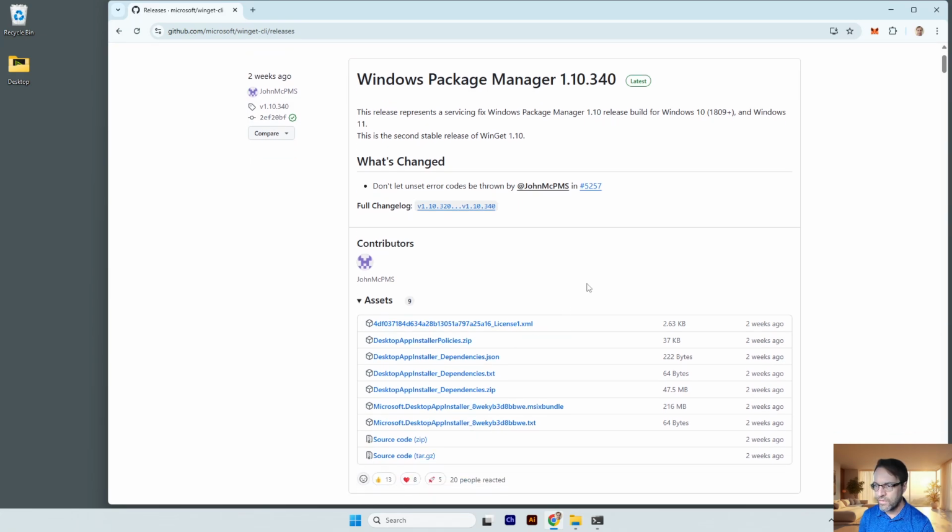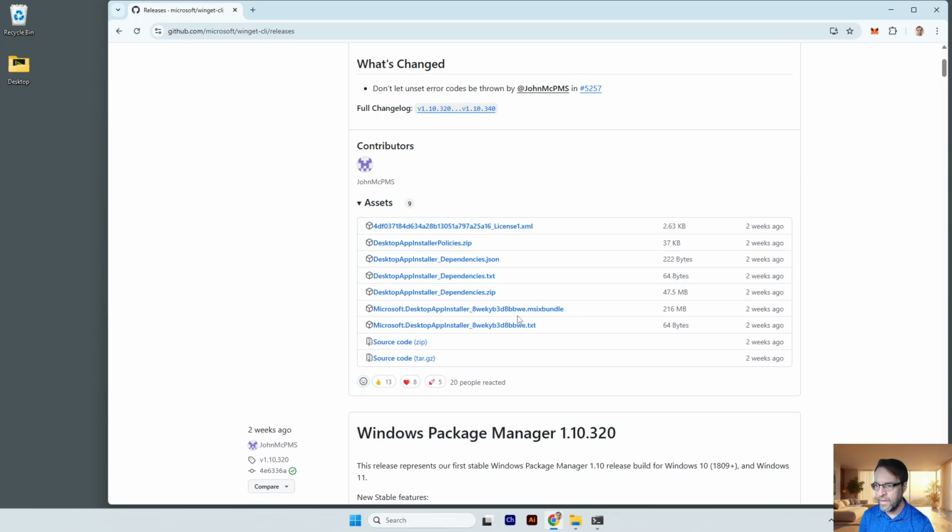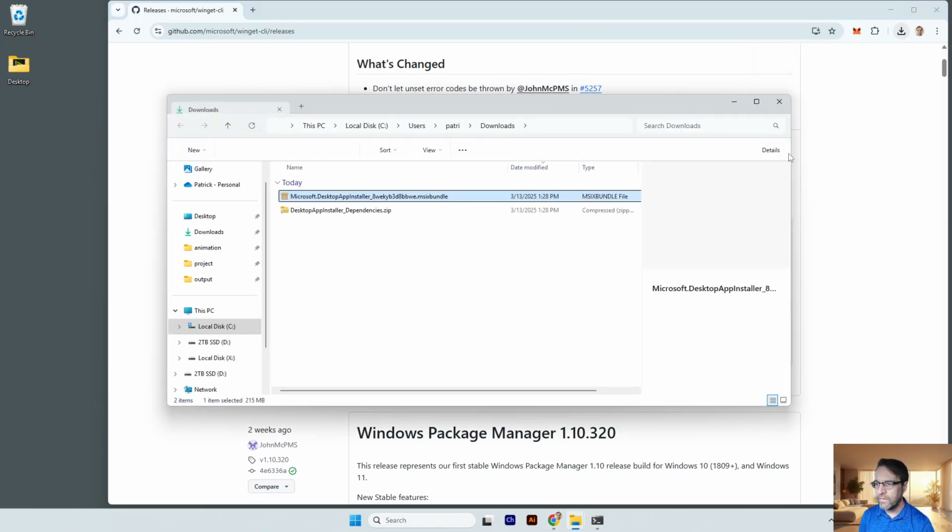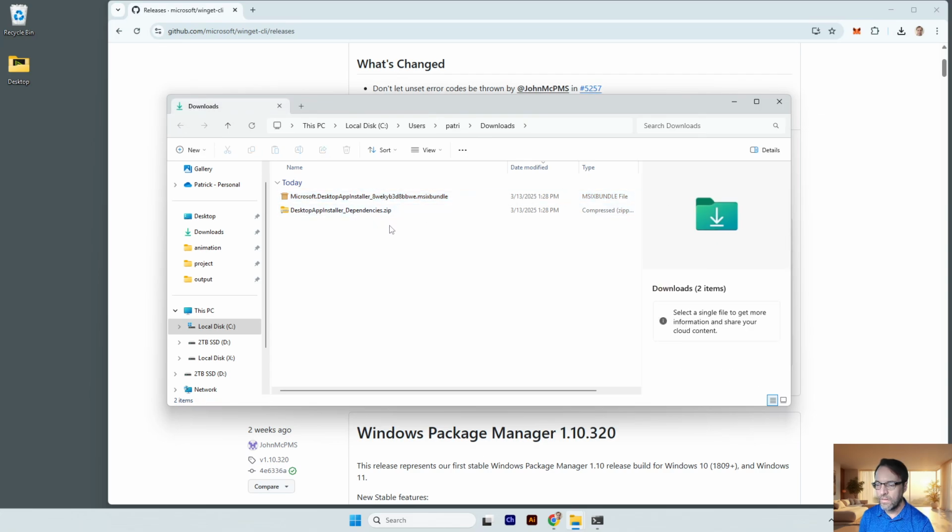So what you need to do is scroll down here to the assets section, and you need to download this desktop app installer dependencies file, and this MSIX bundle. I will just hit download on both of these, and wait while they download. Okay, so we have them here. These are the two files that we downloaded.